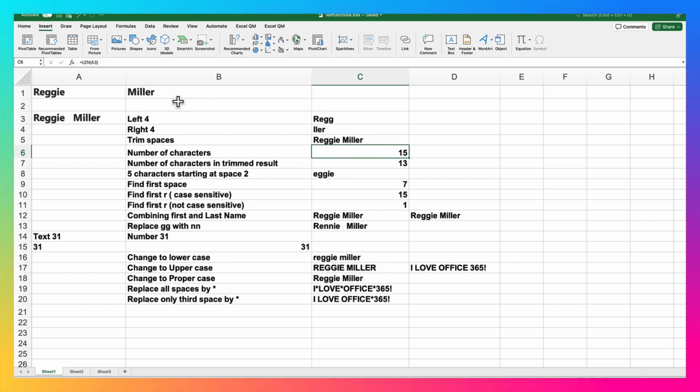I can use a function called LEN to return the number of characters in cell A3, including the space between Reggie and Miller. After the space is trimmed, I want to know how many characters are in cell C5. So I'm going to use the function LEN C5, that's 13, including the space.